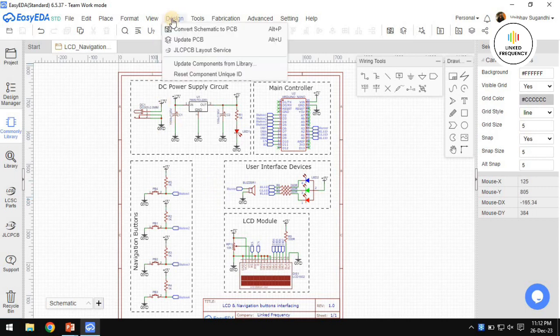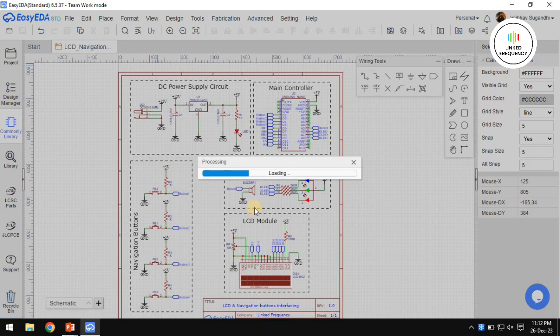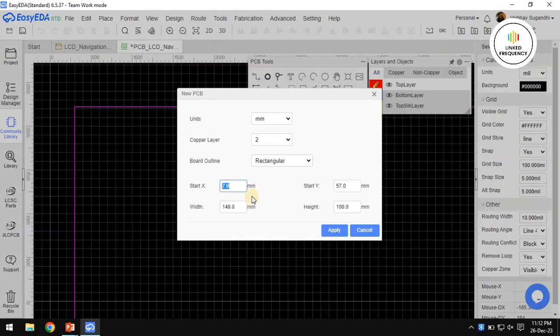Okay, now I'll go to the design and convert this entire schematic into a PCB layout and just go forward as we do all the time.